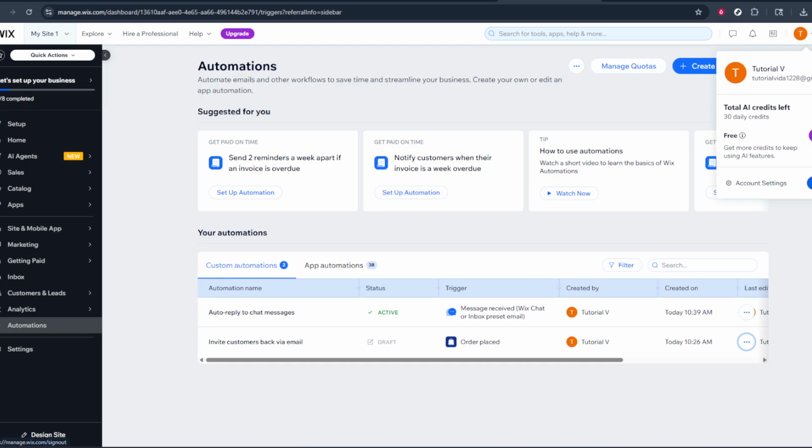Now, hover your mouse over that profile icon and give it a click. When you click on it, a small menu will drop down. This menu usually contains options related to your account, such as your profile settings, billing information, and other tools. What we're interested in for this video is the option that says Log Out. Look through that drop-down menu and find the Log Out option.